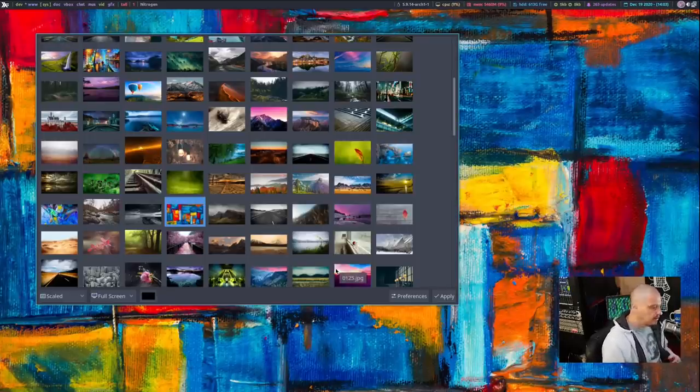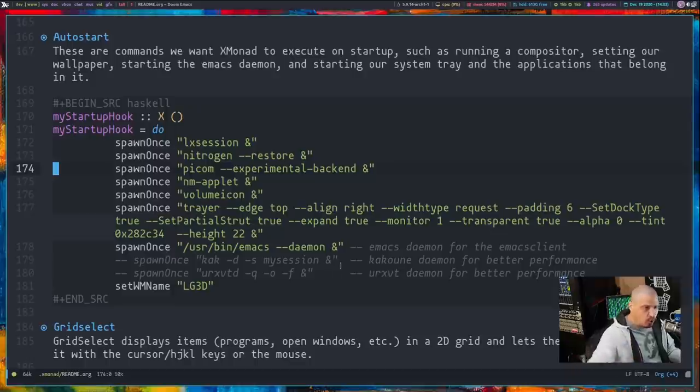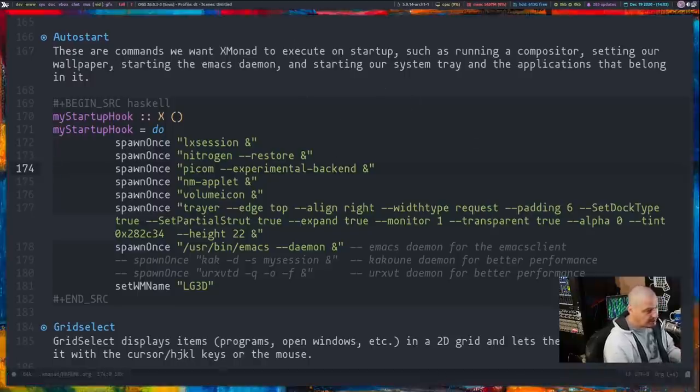But how does a window manager like i3 or Awesome or Xmonad remember what wallpaper you set? Well, that's written to a Nitrogen config file somewhere, whatever the last wallpaper I set, and we can restore it by running the following command, nitrogen --restore. And that's why when I log into Xmonad, instead of just having a black background, it actually restores the last wallpaper I set with Nitrogen.